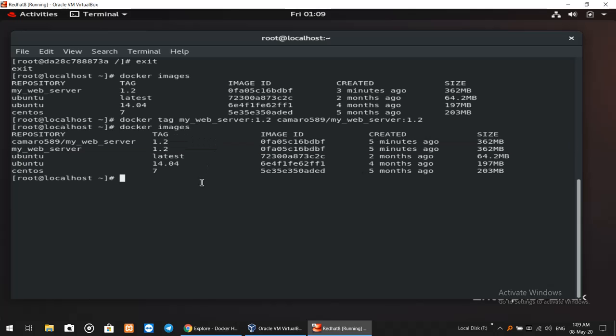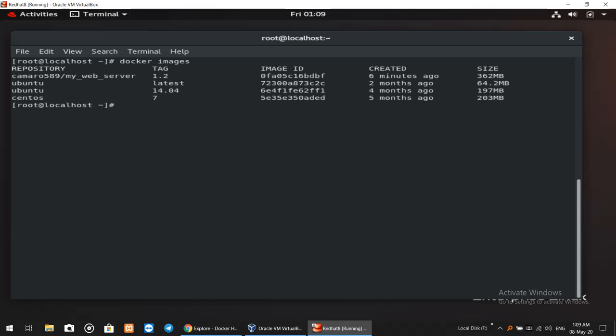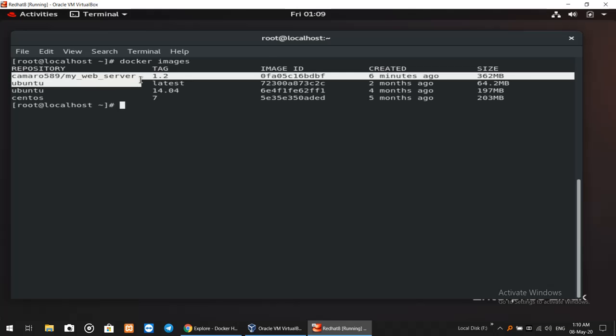How can I remove the image? Again, you can use docker rmi, remove image. Remove which image? My web server 1.2. It will ask yes or no, and it will not be able to remove, so remove it forcefully. Done and untagged. Now let me clear it first, and if I do docker images, you can see it is removed and your own customized image with online repository possibility is done.